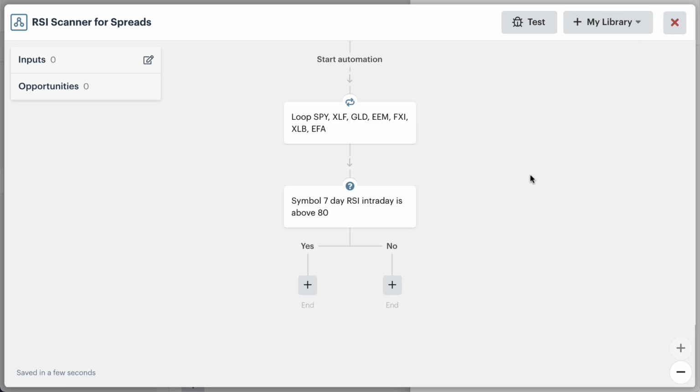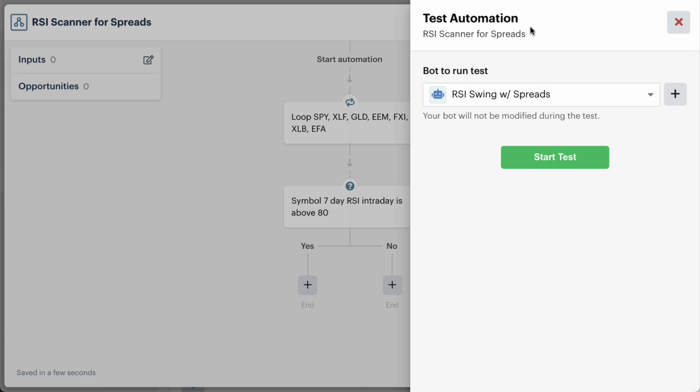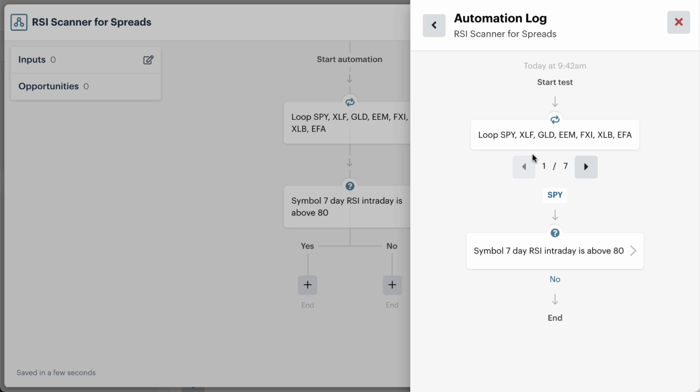Now again, when the automation starts running, it's going to loop through these symbols, and then for each individual symbol, it's going to independently check and see if each symbol's RSI reading for that day is above 80. Now, what's really cool about this is you can test this logic immediately as you're starting to build out your automation. You can run a test right inside of the automation editor and start to see the data pulling in. So for this particular symbol that it's looping through first, SPY, you see that currently the RSI reading is not above 80.